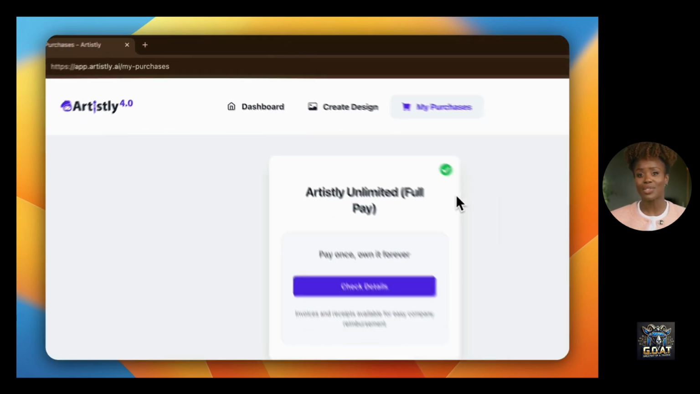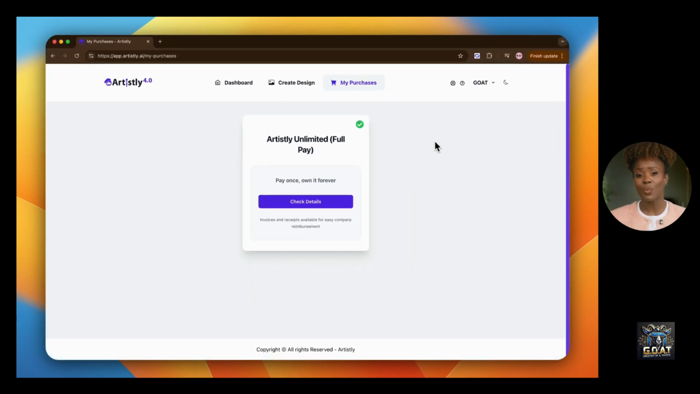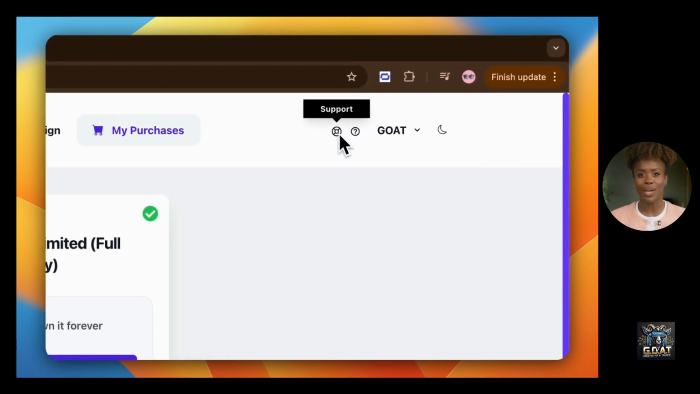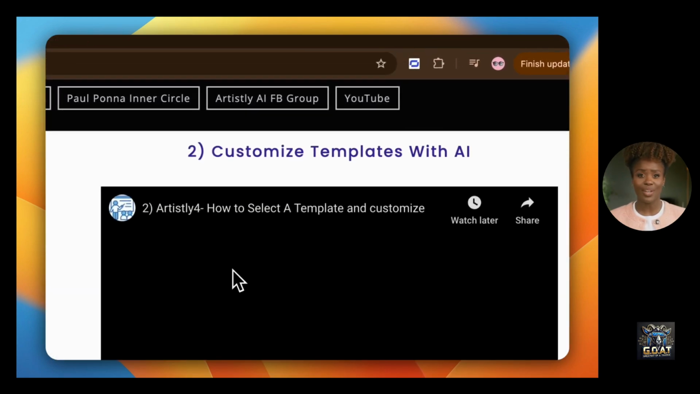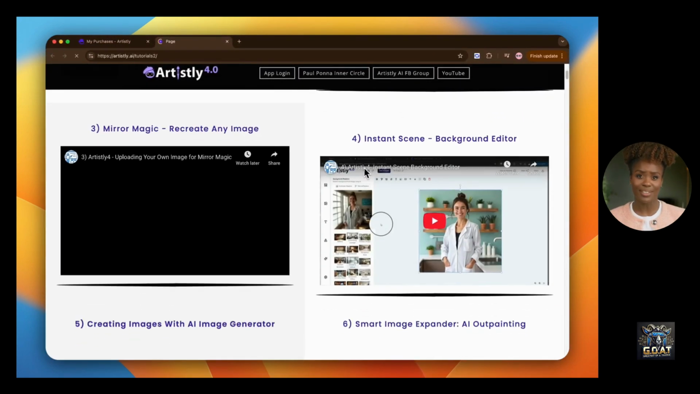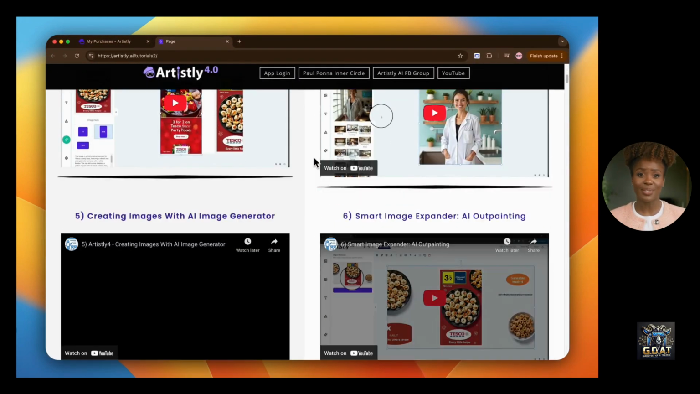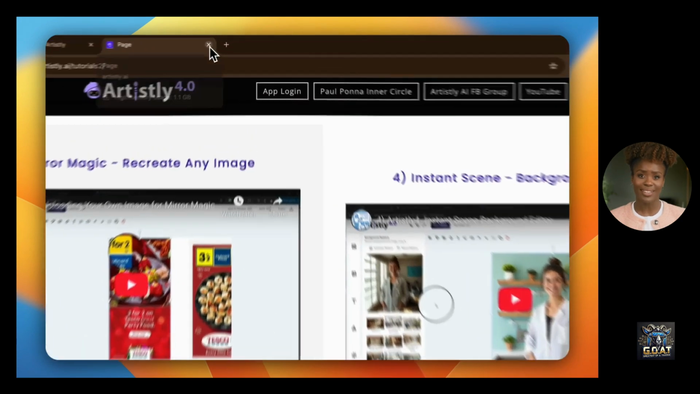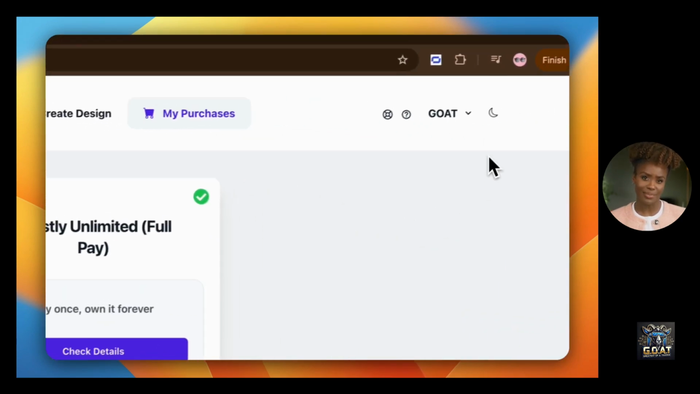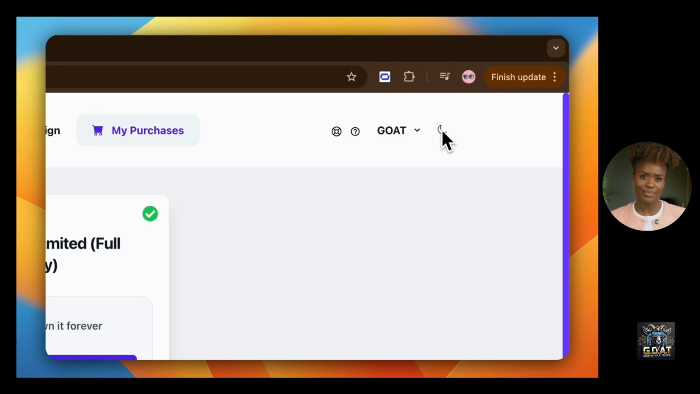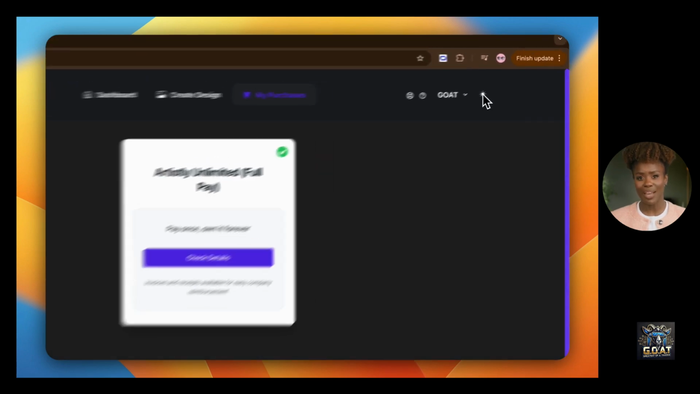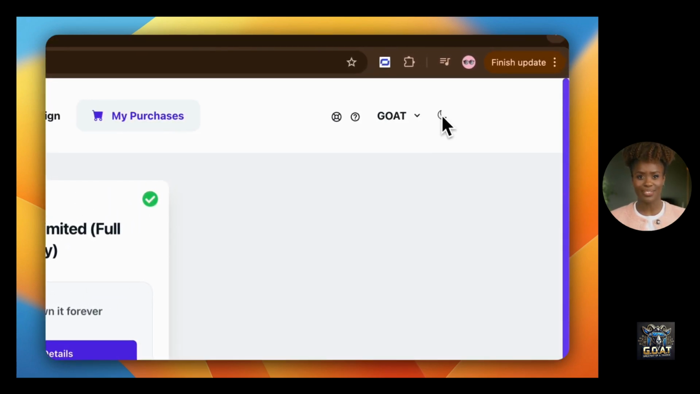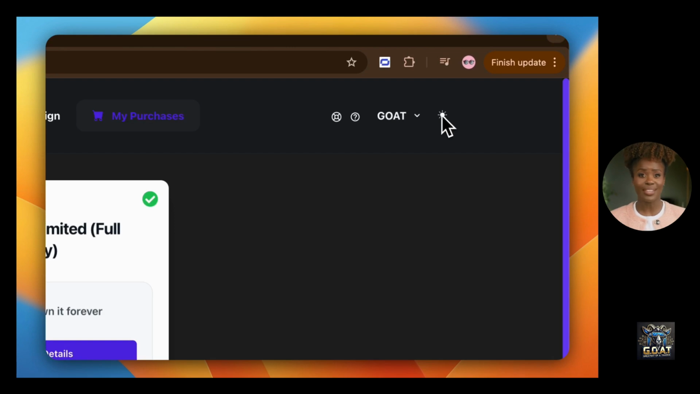Next, there's a tutorial section. These are automatically generated and organized by Artistly itself. If you're looking for a specific feature or tool, it's a great place to explore. And lastly, notice the little moon icon at the top, right? That's your light-dark mode switch. Click it once to toggle the dashboard from white to dark mode, or back again. I personally like mine set to dark mode. It keeps things bright while I work.